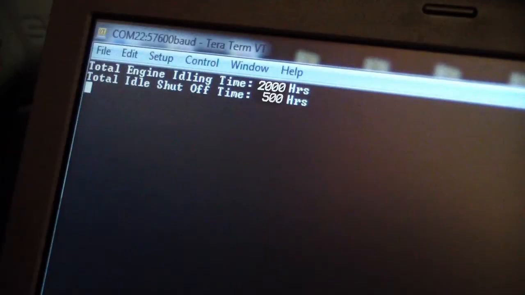You will see data for two items, total engine idling time and total idle shutoff time. The total engine idling time is how many hours the vehicle was in park or neutral with the engine running. The total idle shutoff time is how many hours the module automatically turned the engine off while the vehicle was in park or neutral. These numbers are cumulative from the day the module is installed.